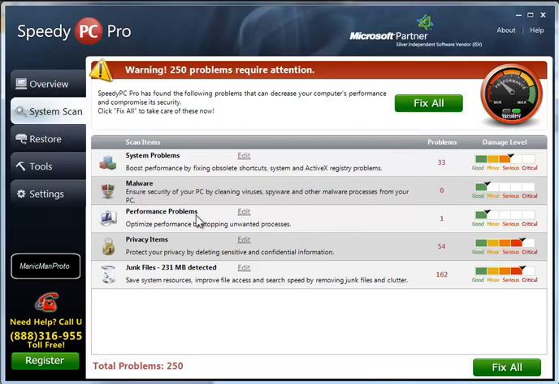One minor performance problem is a program that probably doesn't need to be loaded up on boot up, and so fixing it will speed up turning on the computer and getting everything loaded up into Windows. And definitely the privacy items and the junk files I'm pretty concerned about. So I'm going to take care of this stuff. I especially want to see if my boot up is a little bit faster, see how things are running.